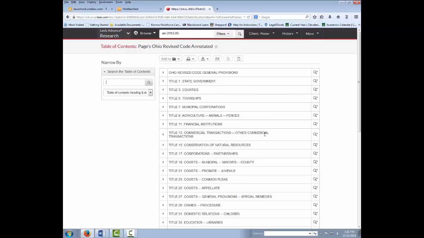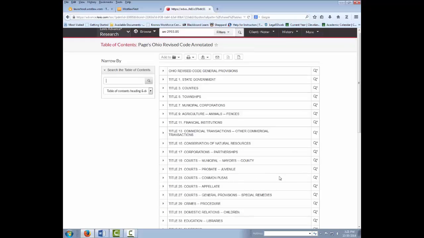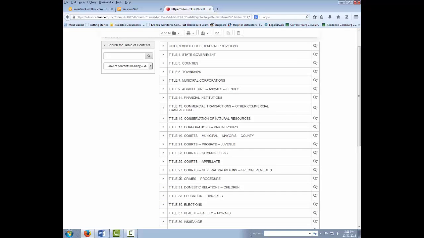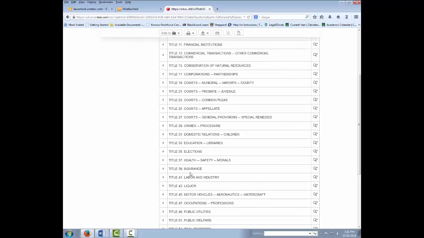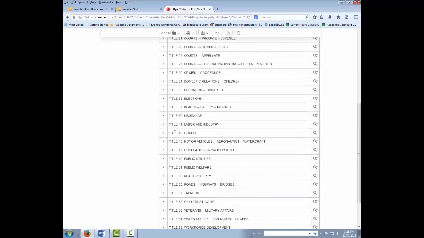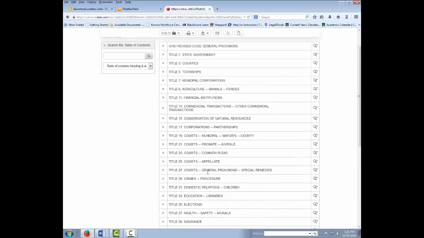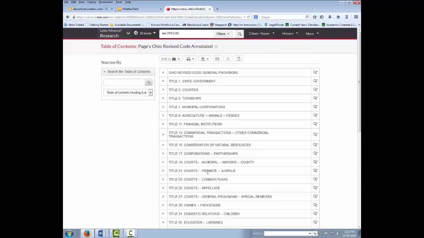Now we see that the Ohio Revised Code is organized by title, and each title has to do with a different subject matter. For example, Title 29 deals with crimes, Title 31 deals with domestic relations, Title 43 deals with liquor, Title 53 deals with real estate, etc. So how does knowing that help us search Ohio statutes?